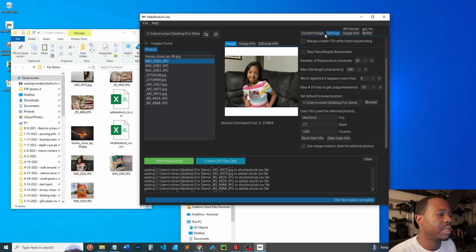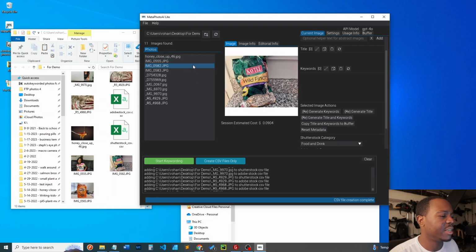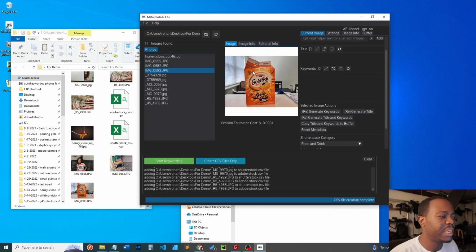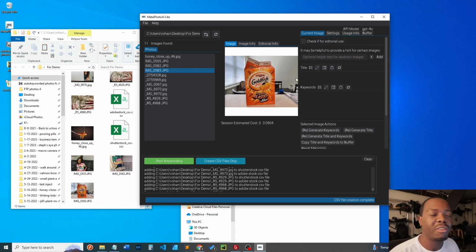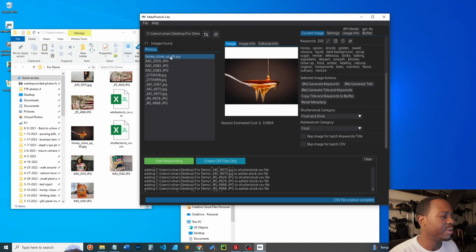So if I click on the image, you can see that's a picture of my daughter wearing a Hello Kitty shirt, and we have some bird seeds and some goldfish. So these are editorial photos. So how is the model going to work with that? First, let's go ahead and skip all of these images. So we'll say skip for batch.